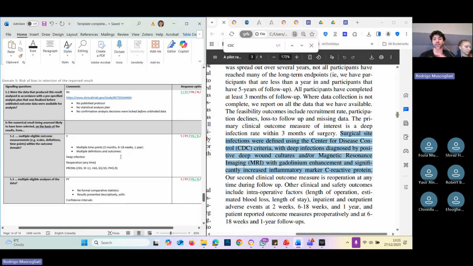And now the last domain. Now this one is a very, very important one, in my opinion. So this is the risk of bias in the reporting of results. Were the data that produced this result analyzed in accordance with a pre-specified analysis plan that was finalized before unblinded outcome data were available for the analysis? So essentially, did they plan out what they wanted to do before doing the study?